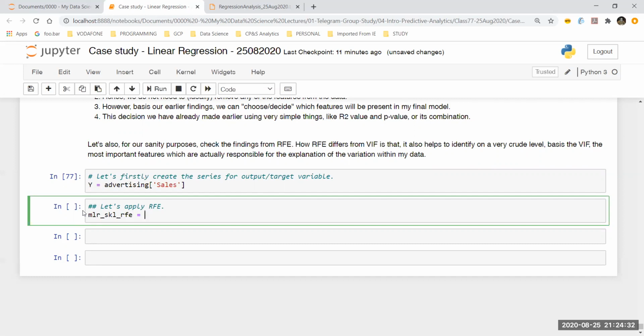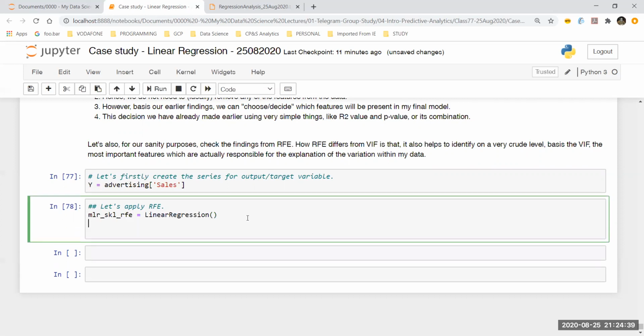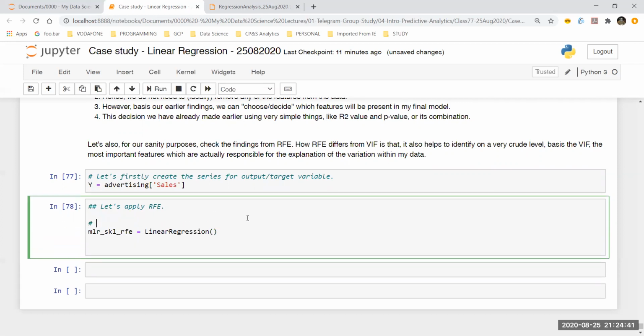I'm going to create this as an object of the linear regression class. I have to fit the model; there is no other way. So I am saying, create an object of the linear regression model to be fit later on using RFE. Now I have to apply RFE here, and before I do that, I have to fit the model. Let's fit the model first.